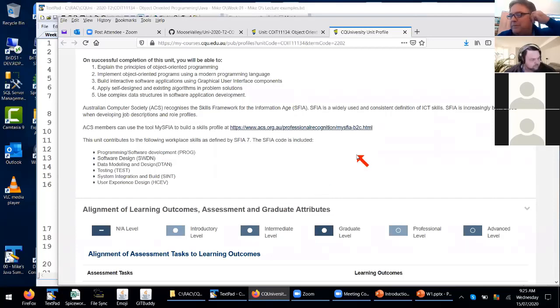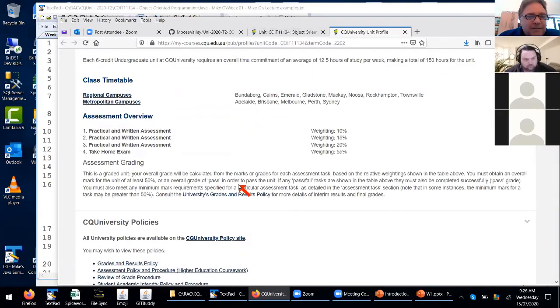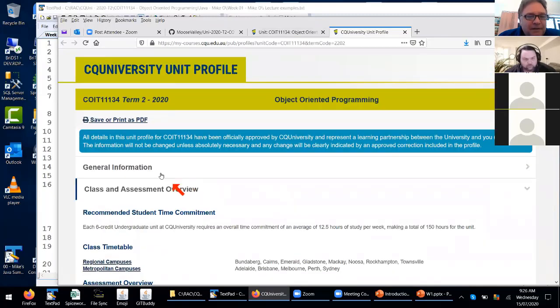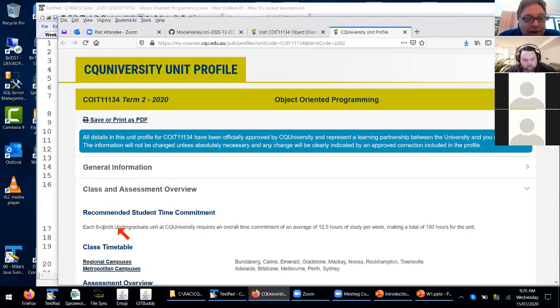Somewhere in there, there's the work commitment. It's 12 hours a week anyway, or 12 and a half, something like that. It was in the first one, if you scroll back up. Recommended student time commitment, just there below. Okay. Yeah, 12 and a half hours, there it is. Good, well spotted, thank you for that.